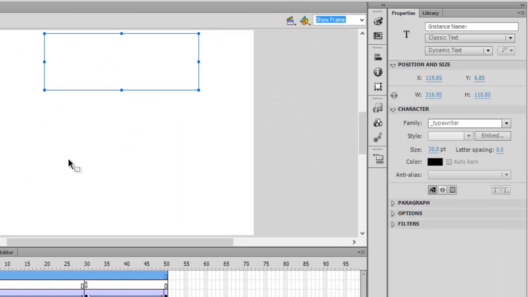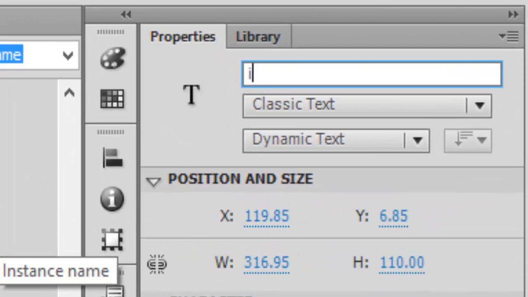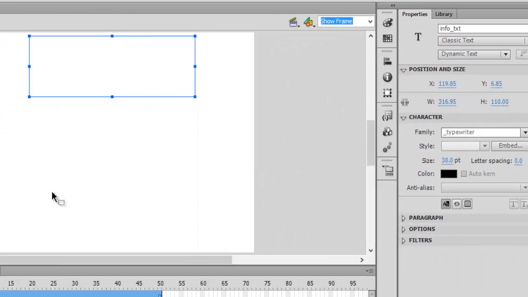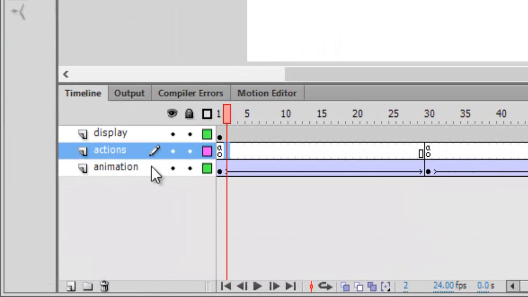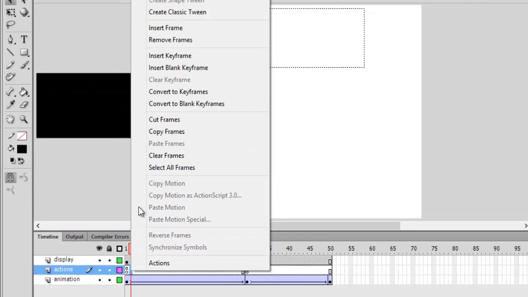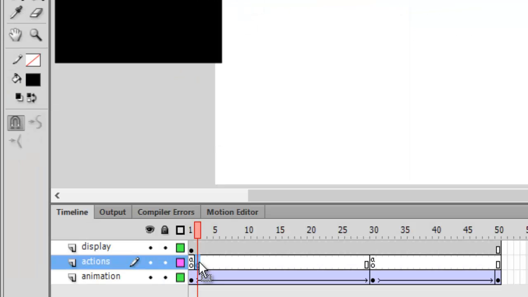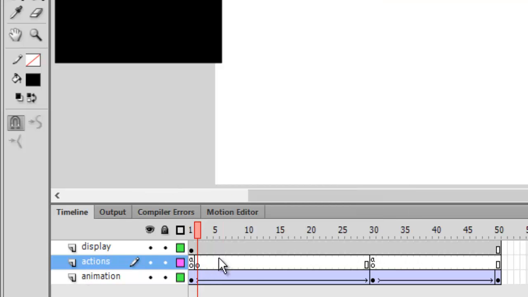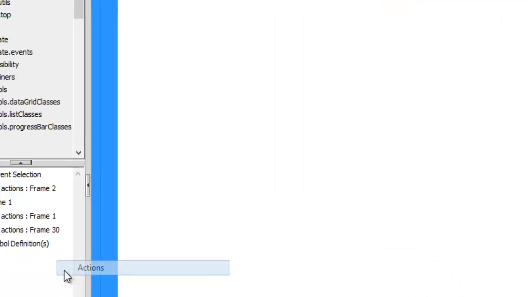Click on this text toolbar, go to instance name and type info underscore txt. It can be anything. Okay, so we wrote info txt. So go to the actions layer on the second keyframe, right click, insert keyframe, and now we're gonna display the value of count in this. Go to the actions layer on the second keyframe.